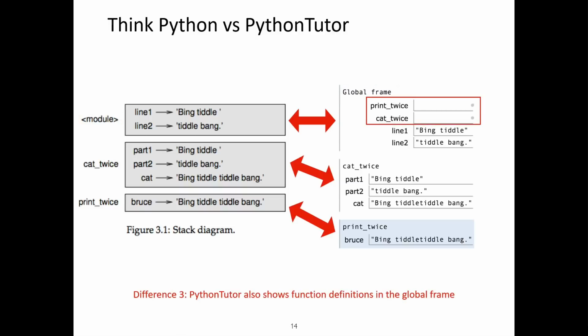And then finally, another difference is that in the global frame, when we have defined functions, Python Tutor will remember the names of those functions and tell us what's available as far as functions that we can call. Downey doesn't actually put the function names in his global or module frame.